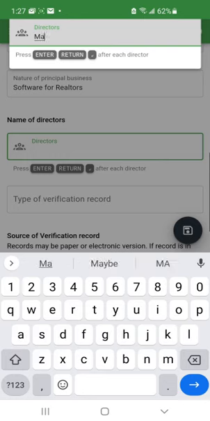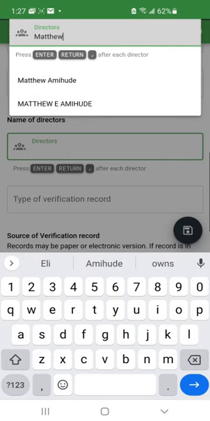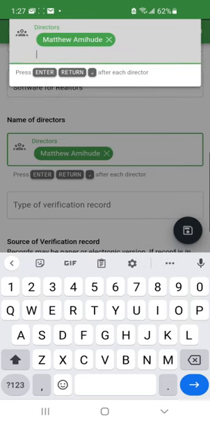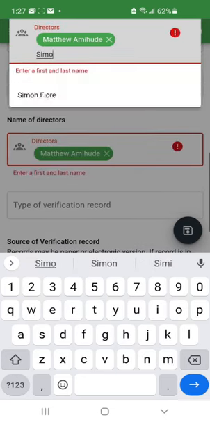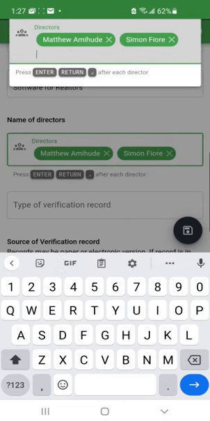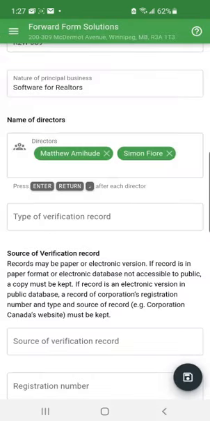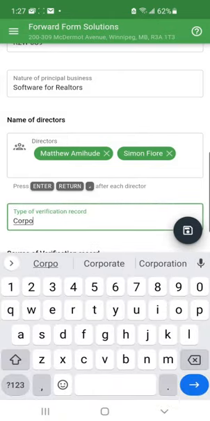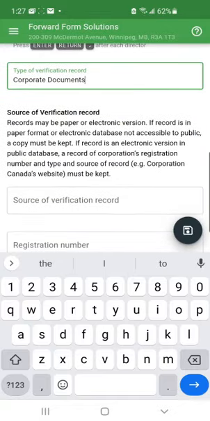So here I'll enter a name and hit enter, and then I'll enter Simon Fiore, my business partner, and hit enter. And now they're both there, so now I can click back on this main screen. And now the type of verification record, so corporate documents. Go to the next field.